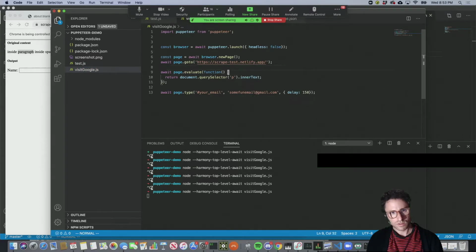I could do const paragraph contents, and this is how you would do web scraping. You would basically run a bunch of page.evaluates on a page. Let me just copy and paste that. I think I spelled that wrong.